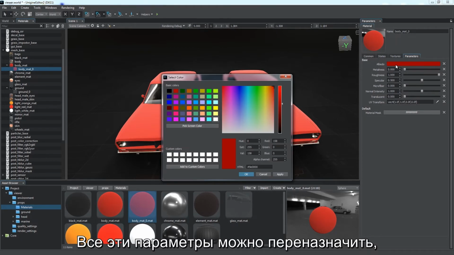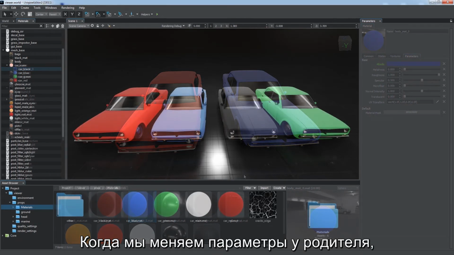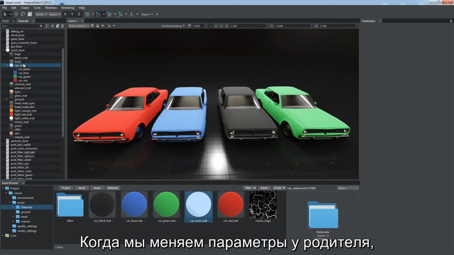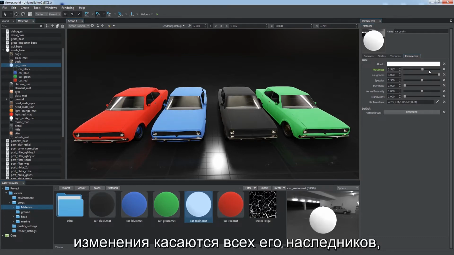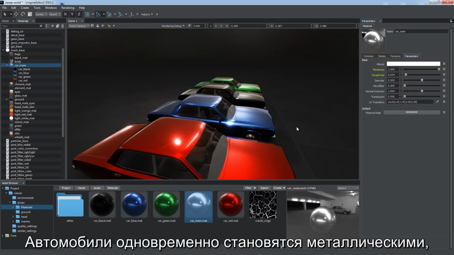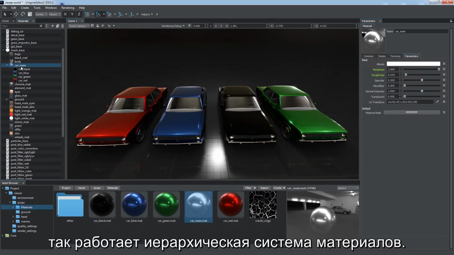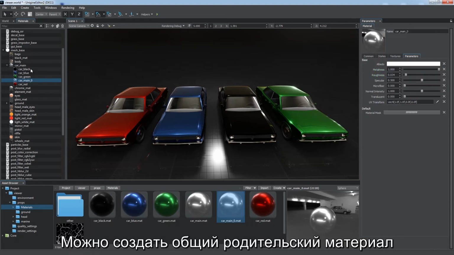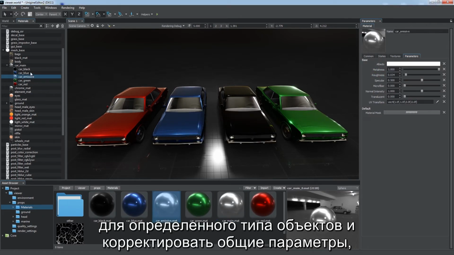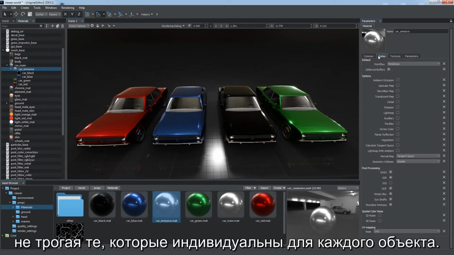All of these parameters can be overridden, just like the albedo color that we changed. When we change any parameters of the parent, the changes affect all its children except for parameters that were overridden. The cars have become metallic simultaneously while keeping their colors. This is how the hierarchical material system works. We can create a general parent material for a certain type of objects and adjust common parameters while keeping the ones set for each of the objects individually.